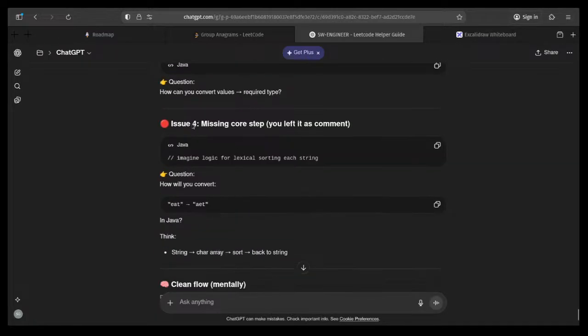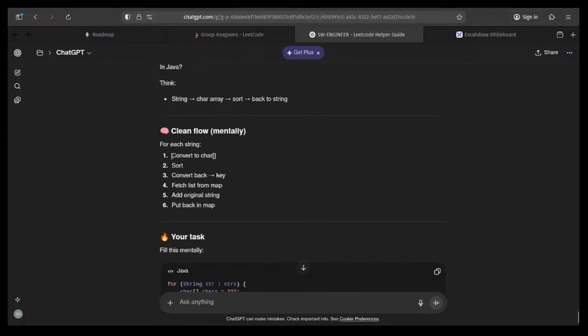Yeah, that's what I'm saying. String, character array, sort, back to string. Okay, this is nice. You can just convert each string into a character array, sort it, convert back to the key. Fetch the list from the map. Add the original string.